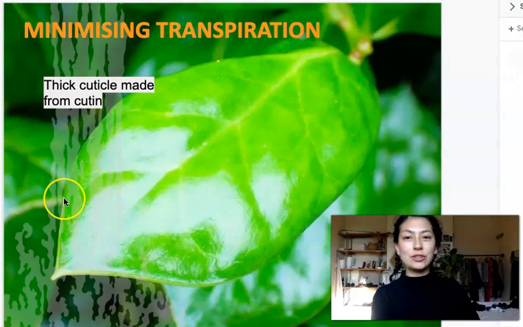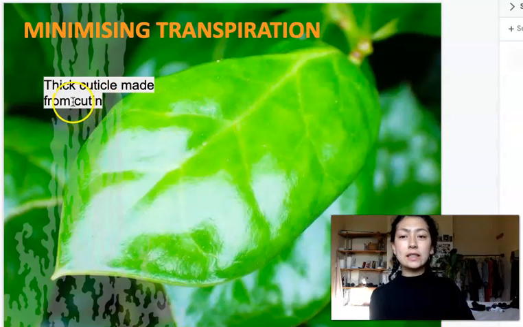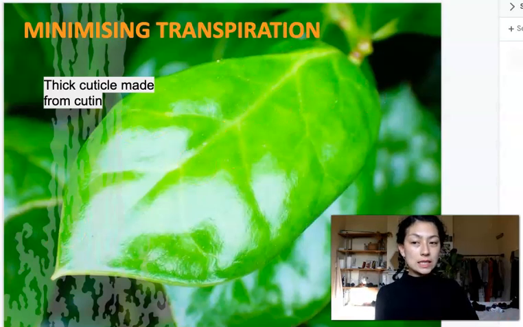Okay, let's look at a few structures of leaves. We're familiar that most leaves have a thick, waxy cuticle to prevent water being lost just via evaporation. This cuticle is made from a lipid-like substance called cutin. That's one of the structural adaptations.